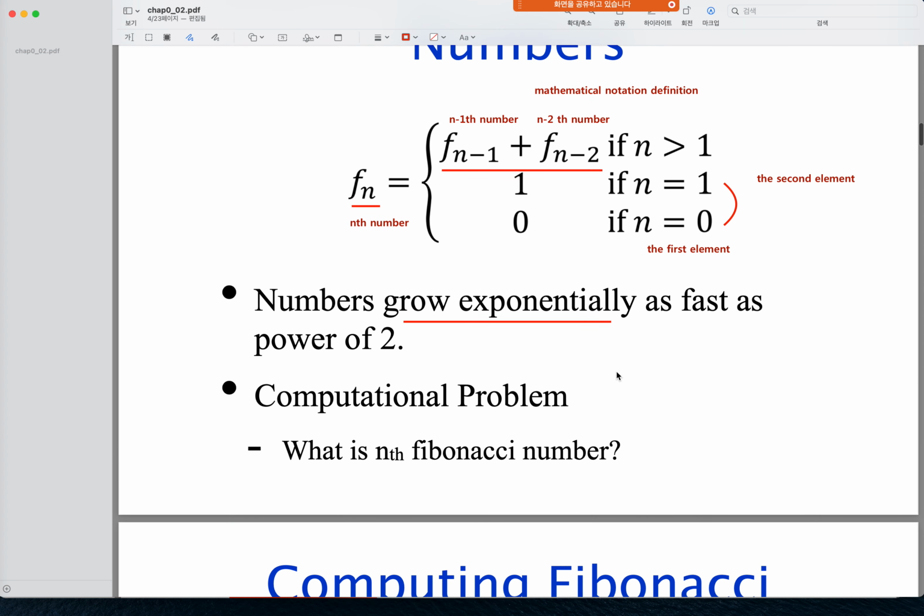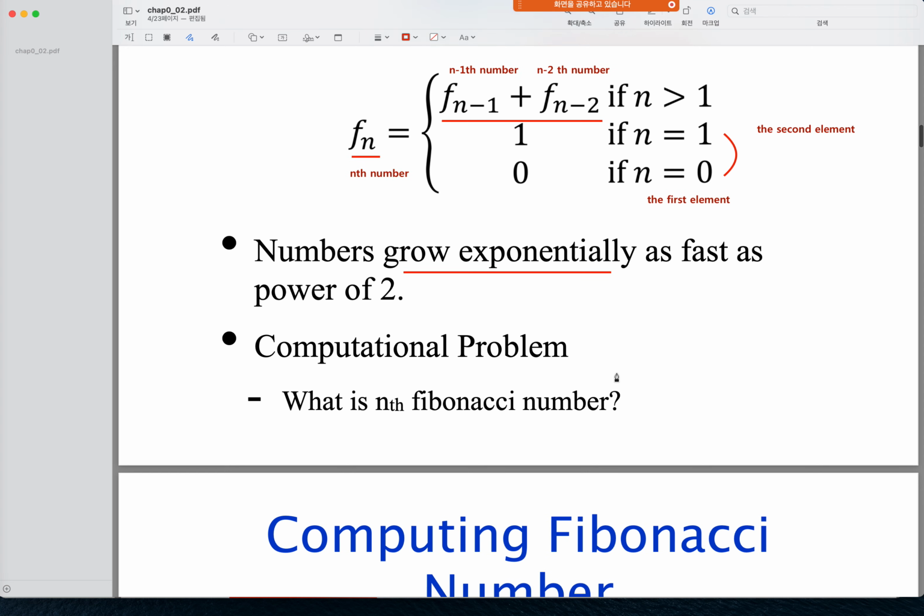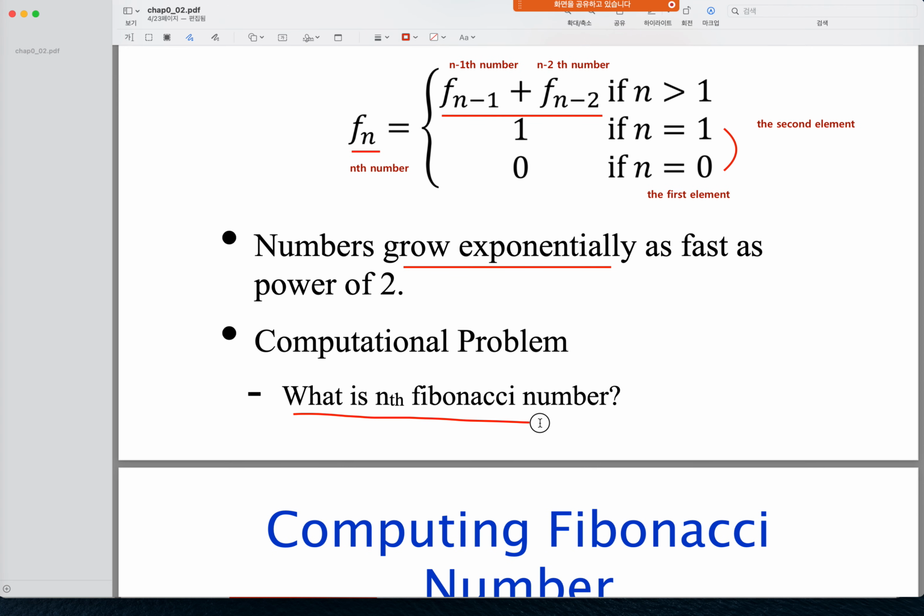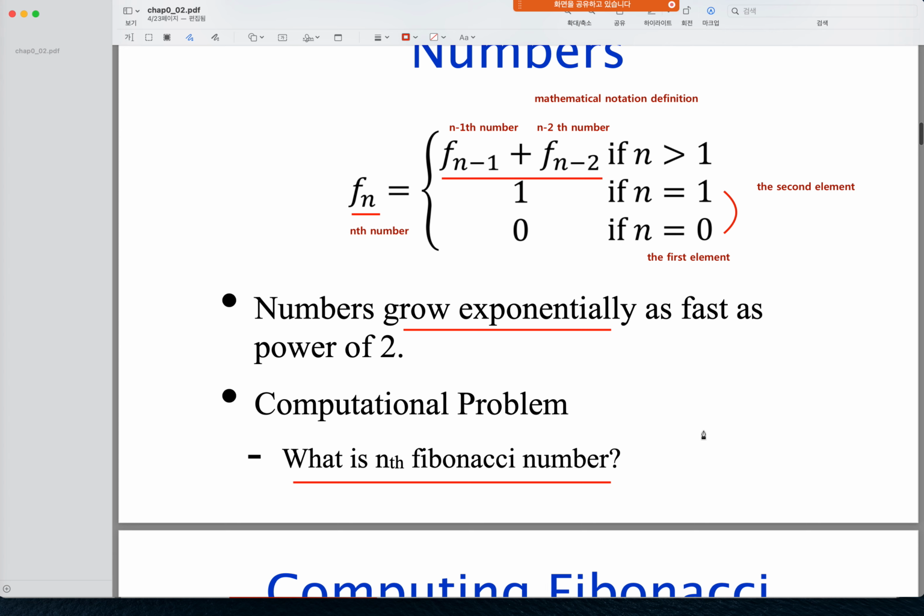So the computational problem we try to solve using the Fibonacci sequence is defined like this: what is the nth Fibonacci number? Okay, so now you have a goal to solve. You have a goal to make a program, right?